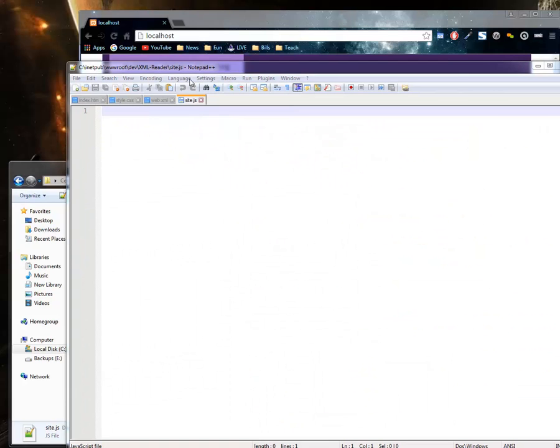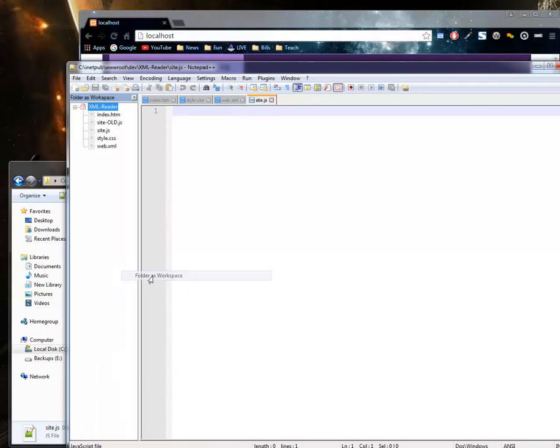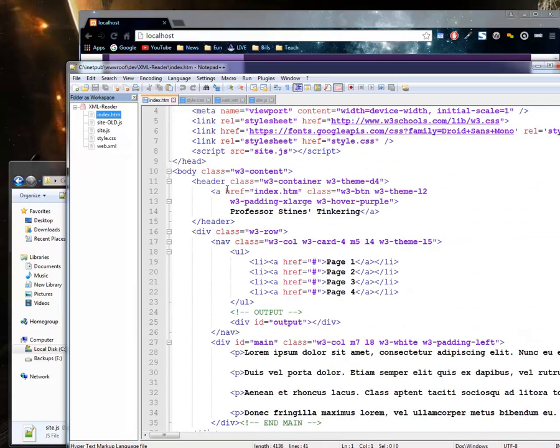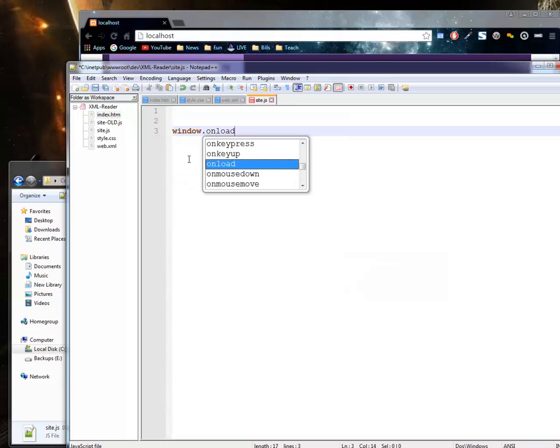Cool. One of the new features in Notepad++ is this folder as workspace feature, which is pretty neat. So I can pull that up. I already have it here. I can see my site old file, and I can open up my files as needed from the left-hand side. It's neat. Anyway, let's start off with the window on load statement.